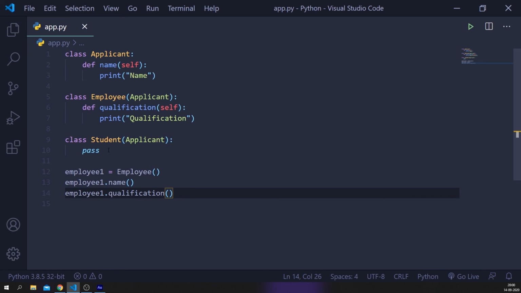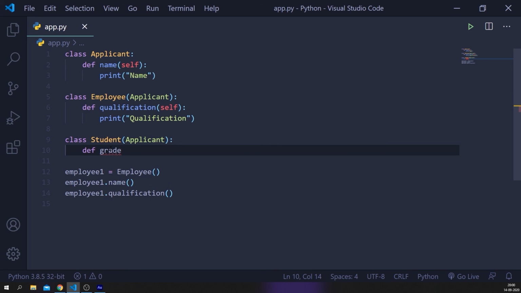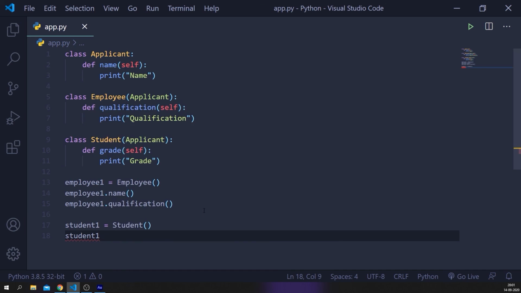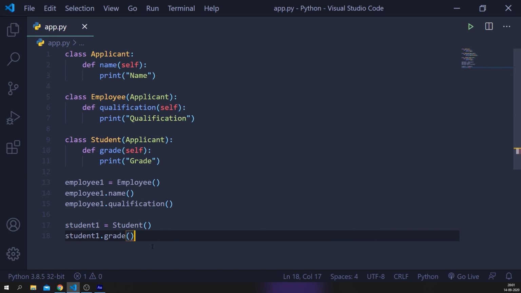So we can similarly do this for the student class. So we can define a method called grade, def grade, and inside the parenthesis pass self. Now just simply print grade. So when we create a student object, we have these two methods, name and grade. So these are the basics of inheritance in Python.